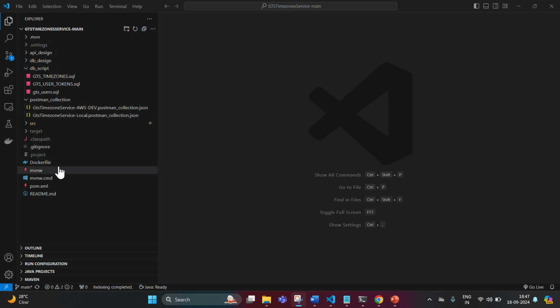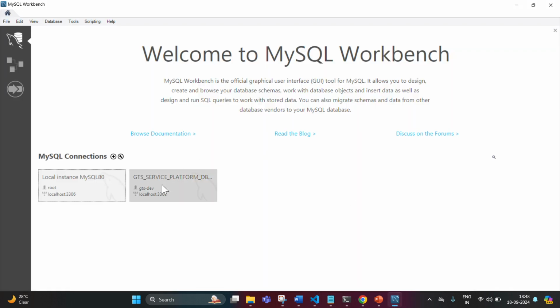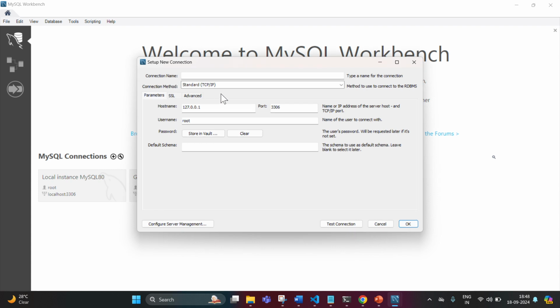So this is the component of my microservices. So the next thing is we need to create MySQL database. So go to MySQL database workbench. So here you have to create your services database plus in this you have to give your database details.